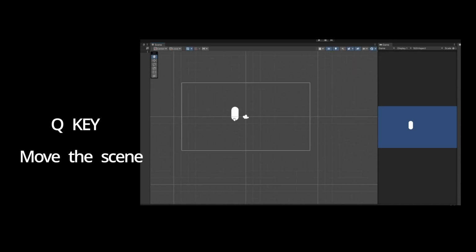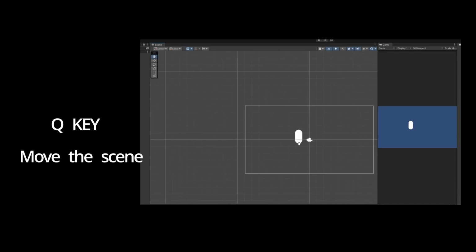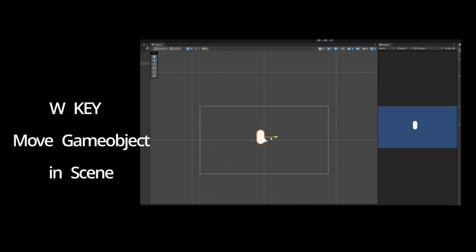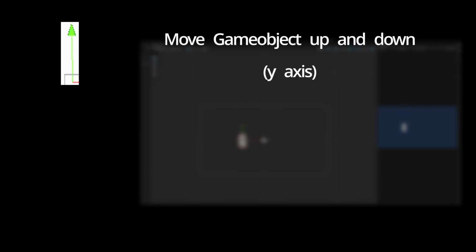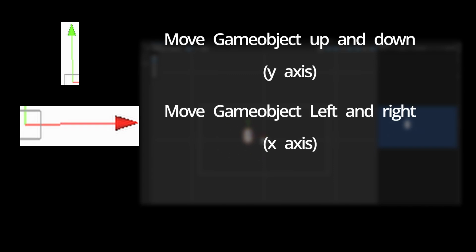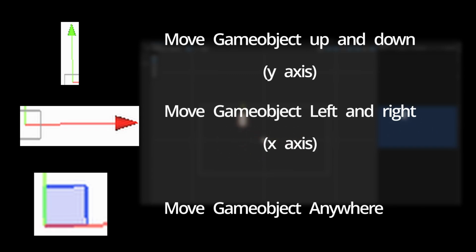Now let's cover some important hotkeys. Here are the basics. Q is for moving around the scene. W is to move a selected game object in the scene. Let me explain in detail for moving the game object. The green arrow is to move the game object up and down, while the red arrow is to move the game object left and right. The blue arrow is to move the game object anywhere in the scene.